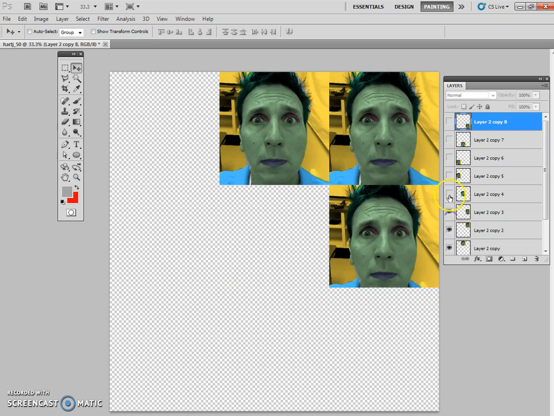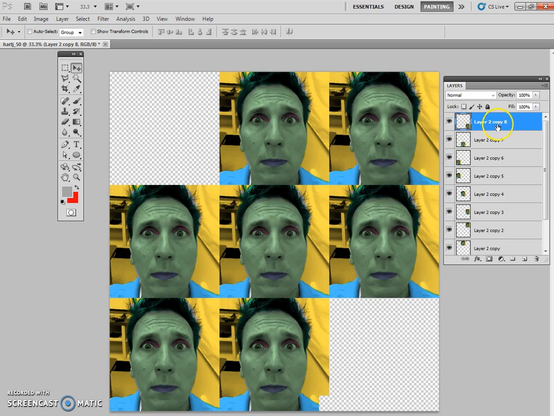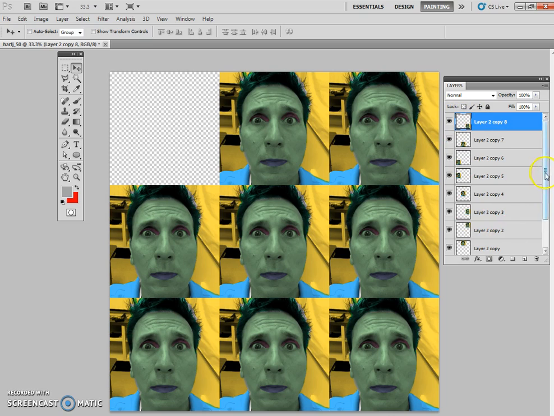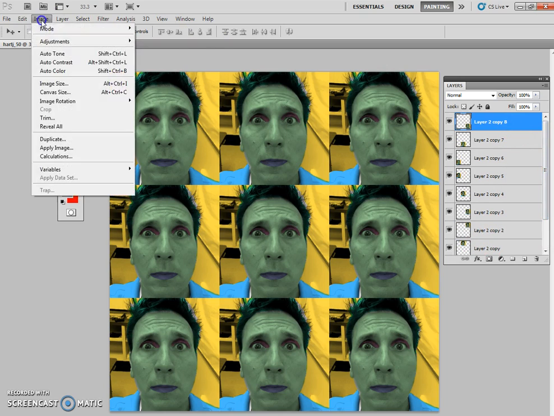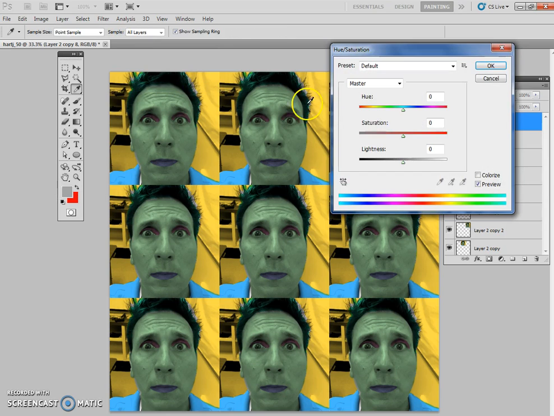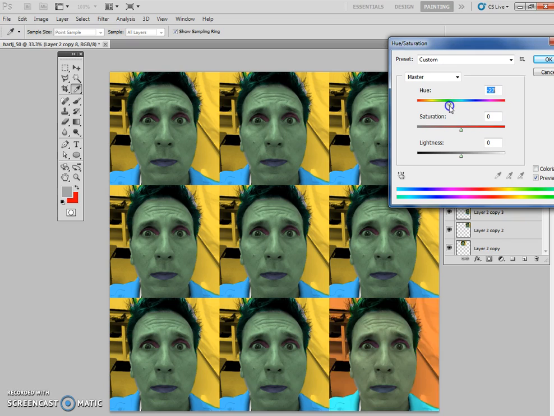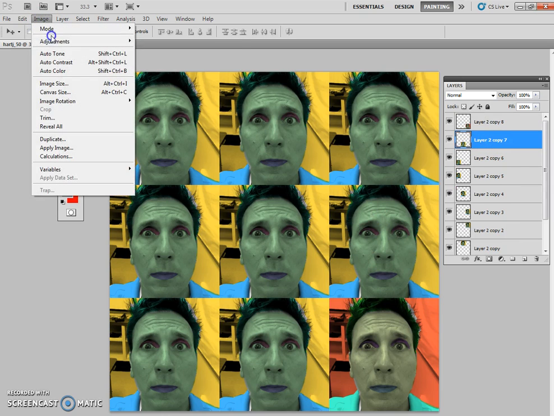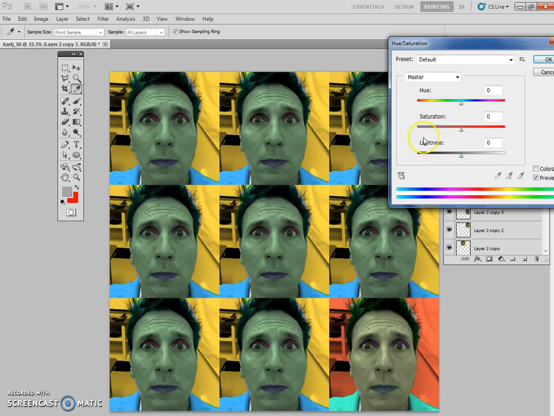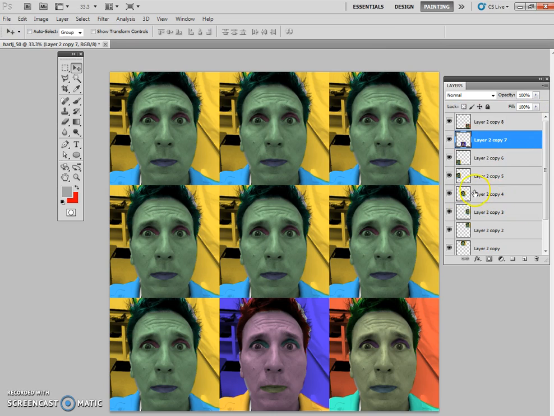But what we're going to do now is play with the hue and saturation on each layer. I'm not going to start with my first one here because I'll just leave that as is. So we'll go Image, Adjustments, Hue and Saturation, and all you have to do is slide your hue and saturation slider to change up your color. Now, you want to try to keep your colors different. You don't want the same family of colors touching. So as you move down your list, obviously you don't want two similar colors next to one another.